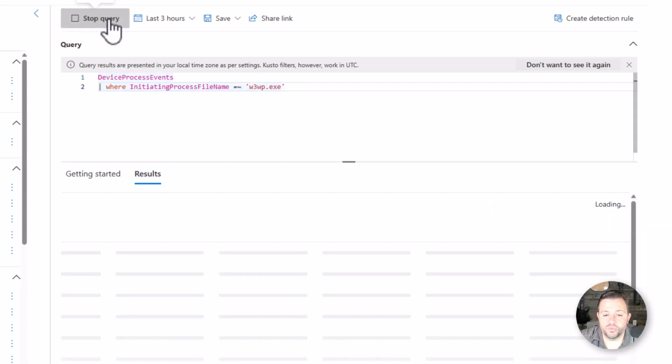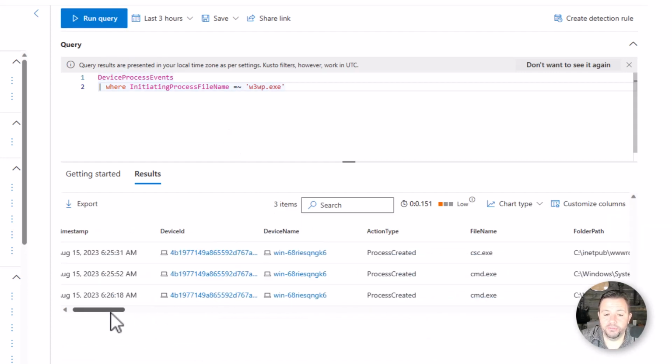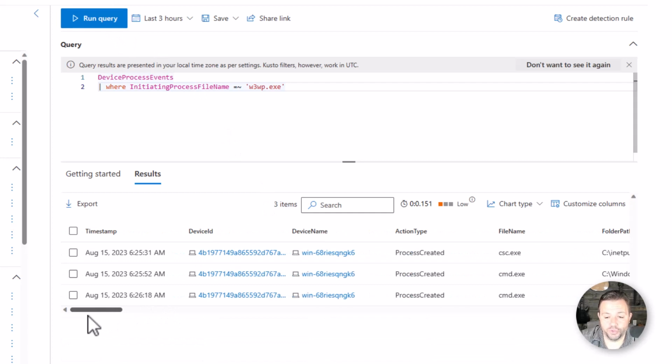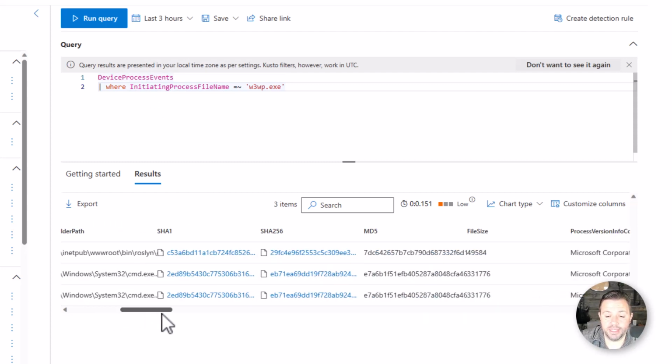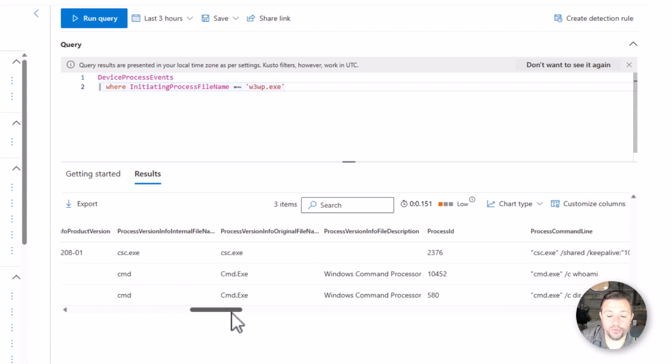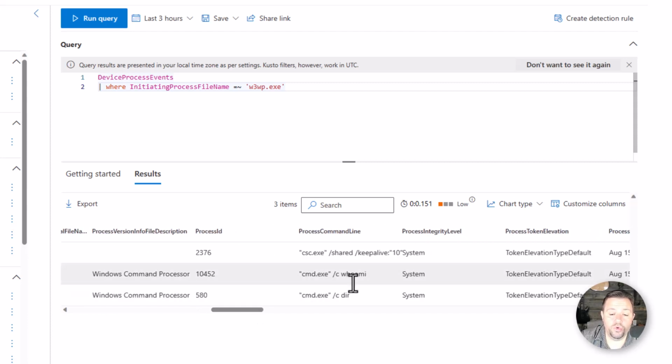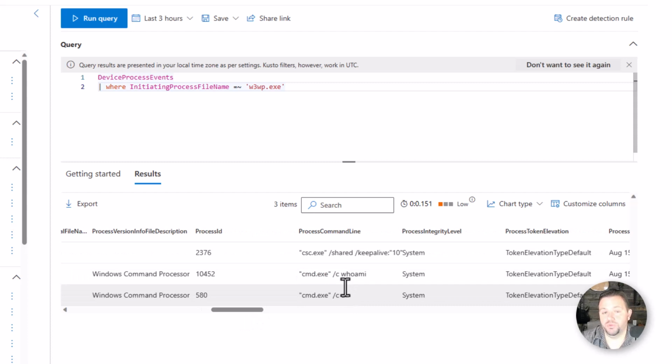If we look at this, we're going to see everything that was executed by the World Wide Web Publishing Service, which, remember, is going to be the web server's identity, essentially. That's the web server's process. So you can see we've got our CSC, and then we've got two cmd.exe calls. And if we go over here to the right, we're going to see that it ran whoami and dir. These are the commands that we ran when we did our web shell demo. So another great opportunity to look for that.